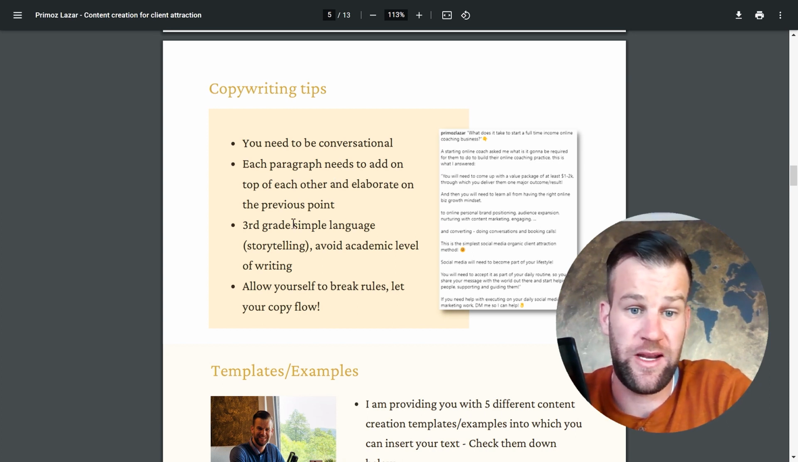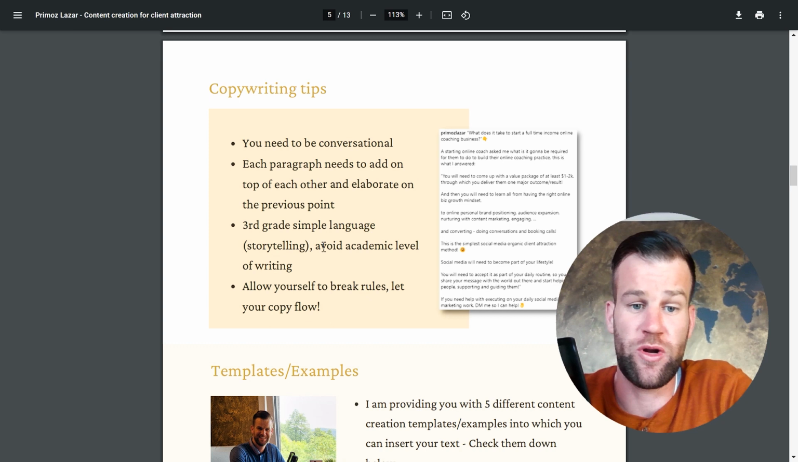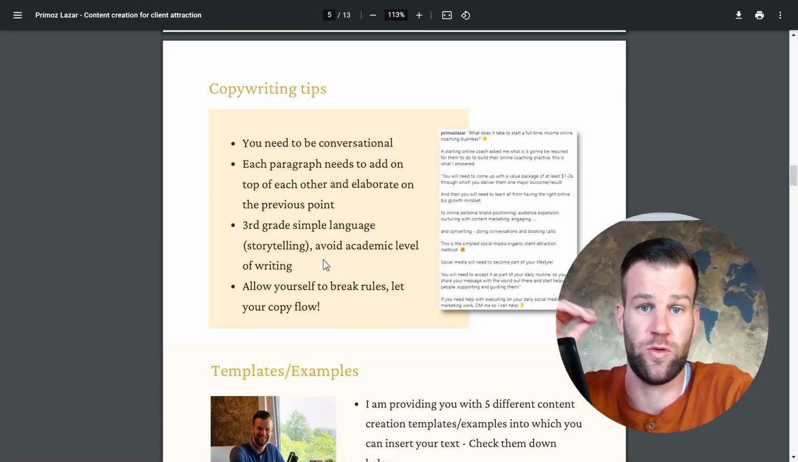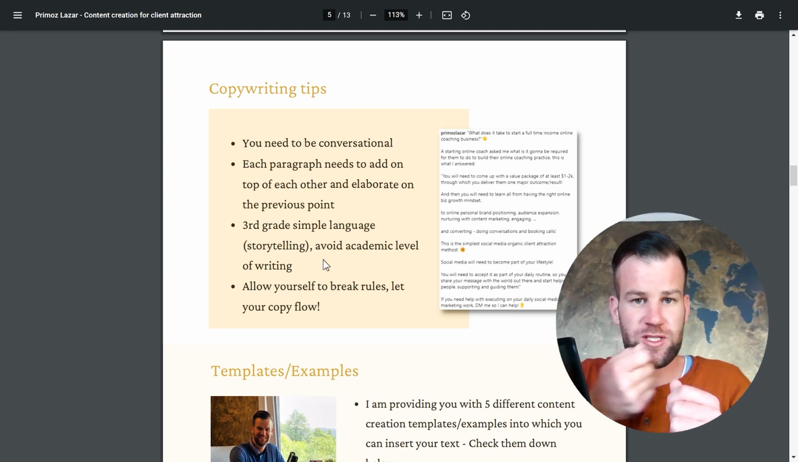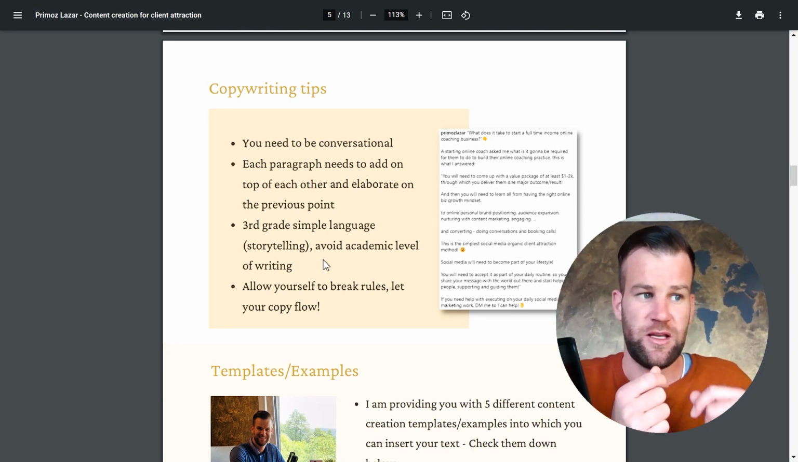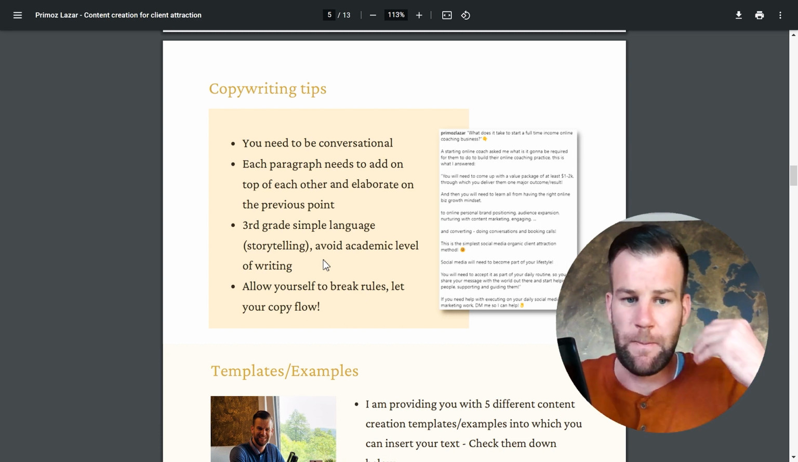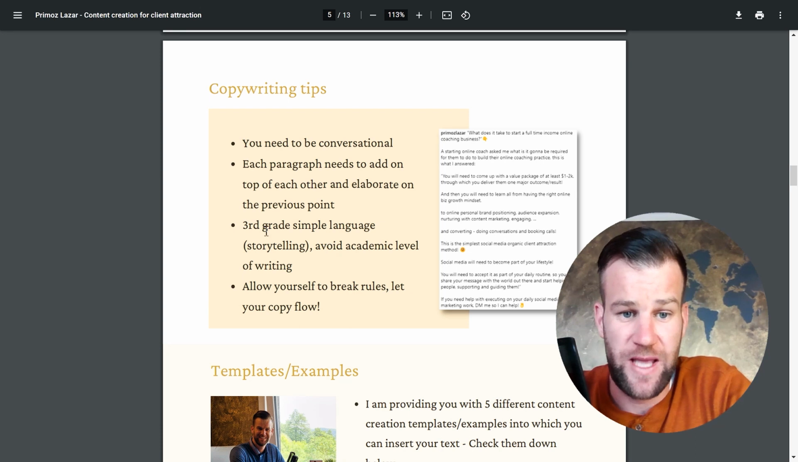You should also write in a very simple language, like a third grade simple language in a storytelling format. You should avoid academic level of writing because people on social media don't want to think too much. They want that you spoon feed them and you explain and elaborate on and it's clear and it's simple and it's very easy to digest. That's the way that you should be writing, right? And also allow yourself to break rules.